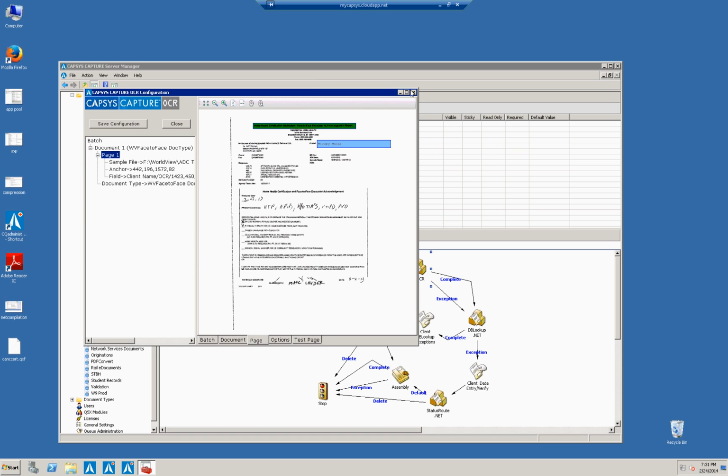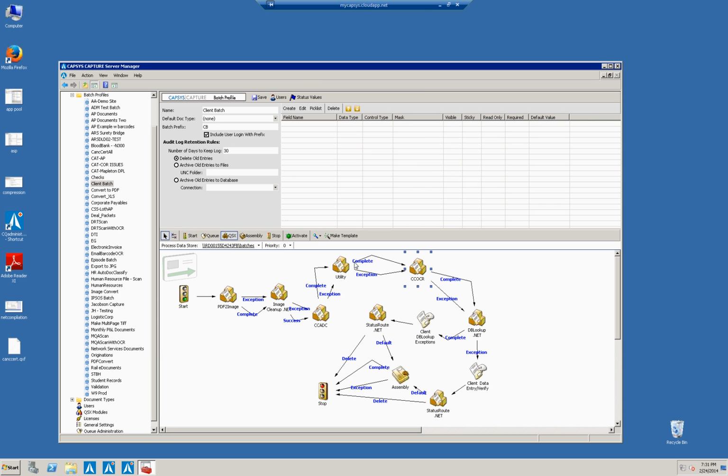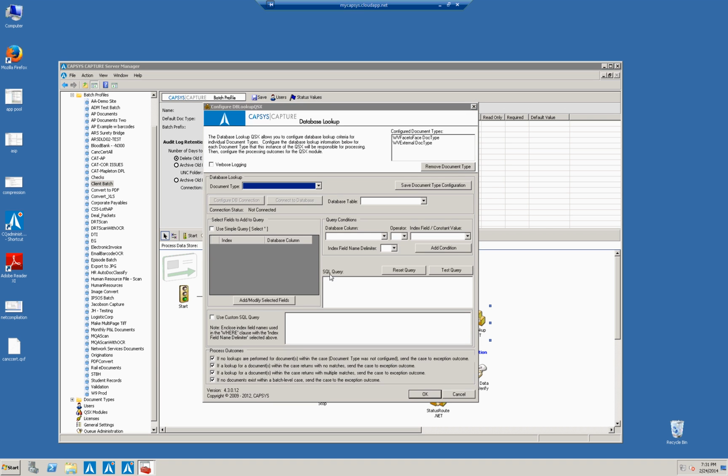We've got anchors and things in here to help facilitate positioning. Then we're going to automate, after this process is completed, the database lookup. So we're going to take that name and perform an automatic database lookup against a third-party database.